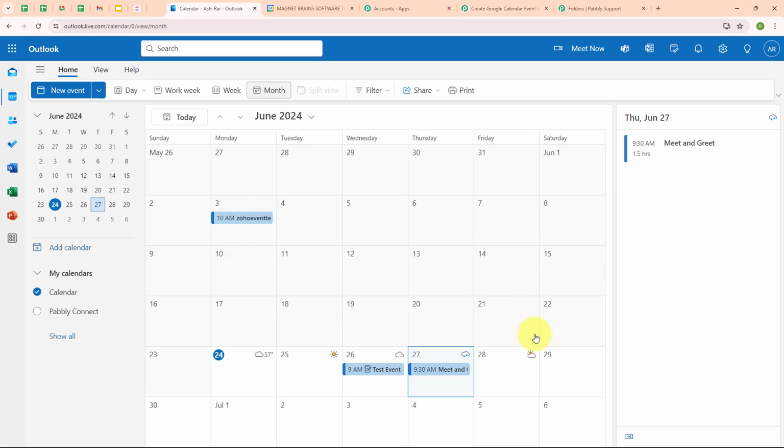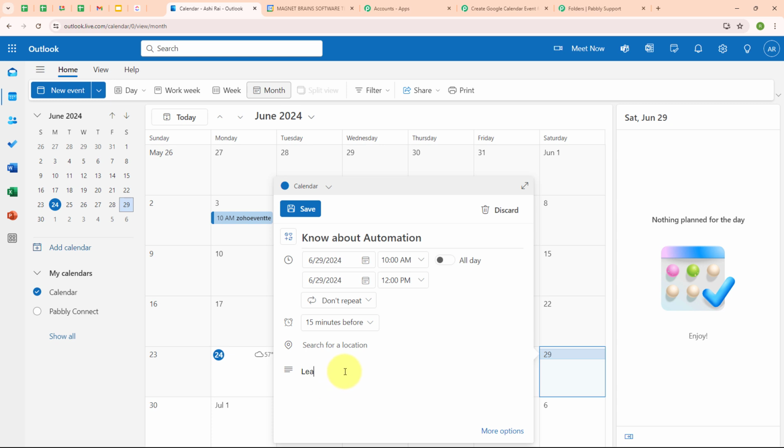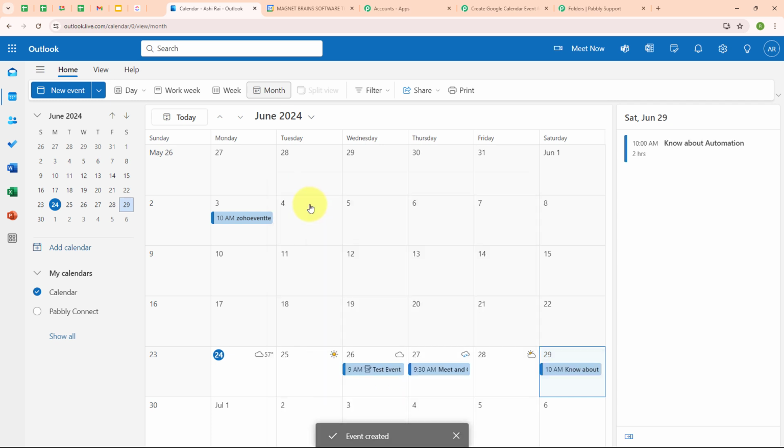So here in my Outlook calendar, I'm going to create a new event for 29th June. And here I'm going to add a title for my event that would be Know About Automation. And here I'm going to select a start time that would be 10 AM and the end time as 12 PM. And then here I'm going to add a description for my event that would be Learn About New Automations. And after adding this description, here I'm going to click on this save. And here you can see we have successfully created a new event for Saturday 29th June.